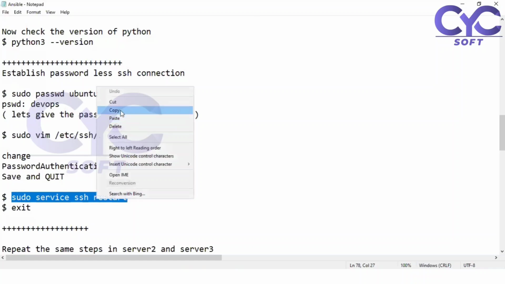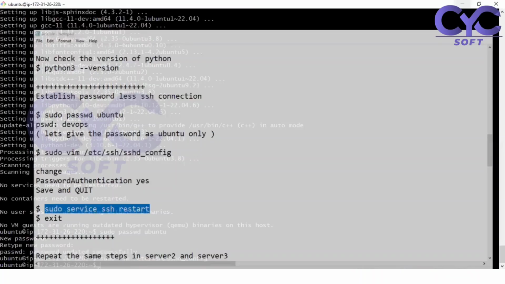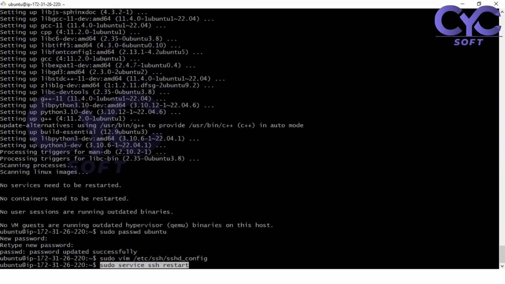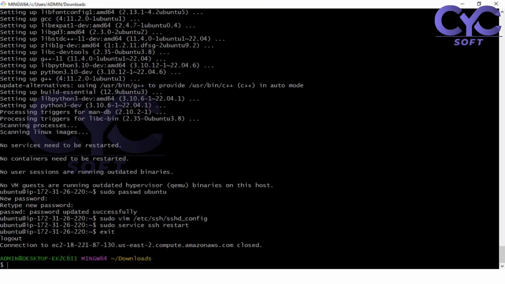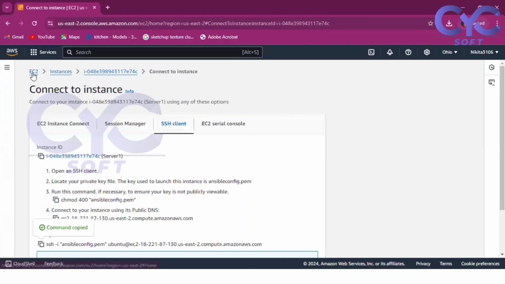So then after that, we need to restart the service. Click on exit. Okay, this is server 1. Now I'm trying to go with server 2.